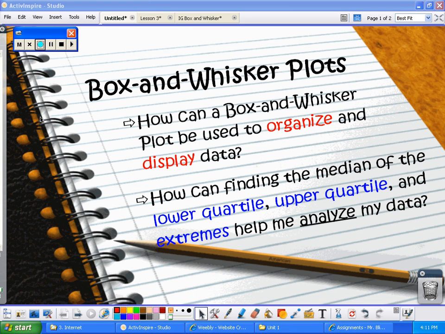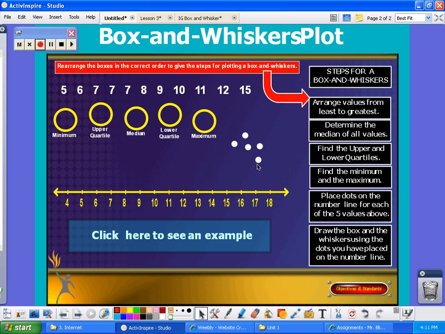Today in Math 7, students were able to go ahead and review the concepts associated with constructing and analyzing box and whisker plots. Let's take a look at the steps necessary to create them. Taking a look at the procedures on the right hand side of our page here, we can see that the directions state that the first step is to arrange the values within the data set from least to greatest.